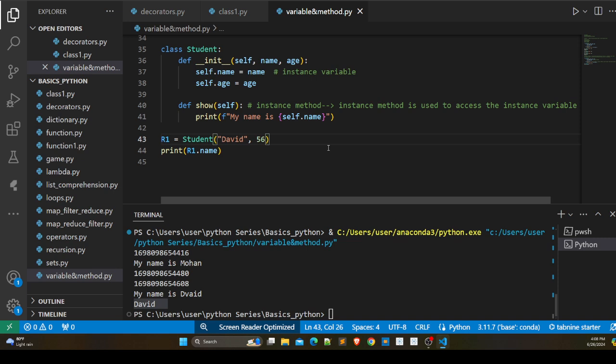So if I want to change this name from David to, let's say, Mohan, this will change the name. So how do you access the instance variable outside the class? You need to give the object name dot variable name, and then you can change the instance variable.